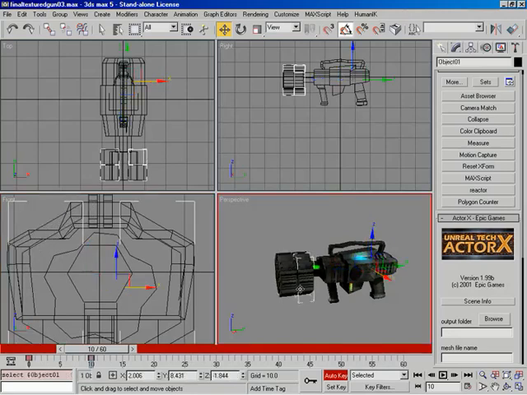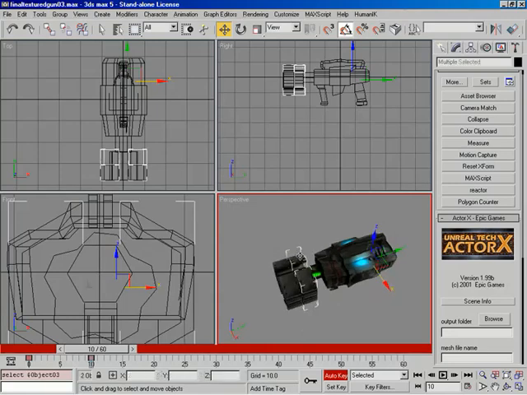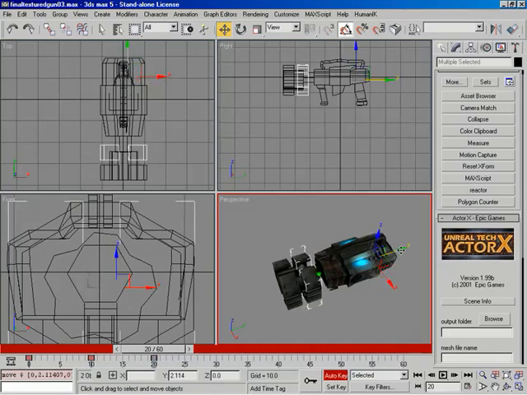Now we'll come over to a perspective view, grab that one and that one, and before we move them, be very careful. Make sure to move your time slider first, so we'll move ahead to frame 20, and then we'll move these back a little bit, maybe to about right there.